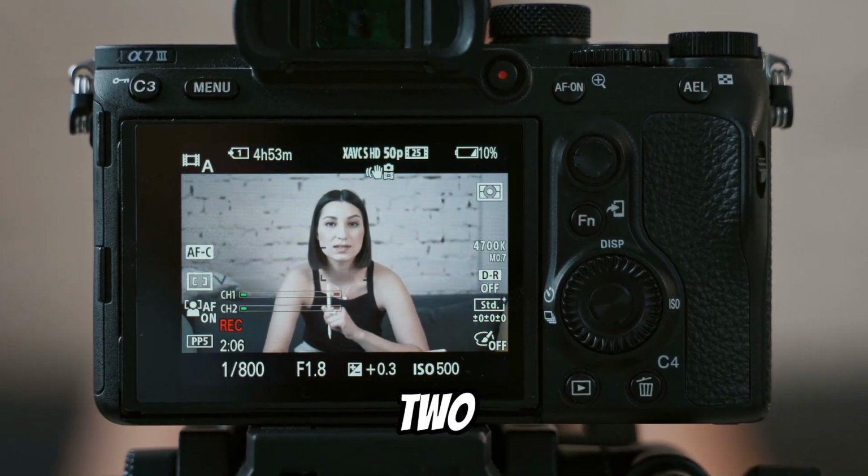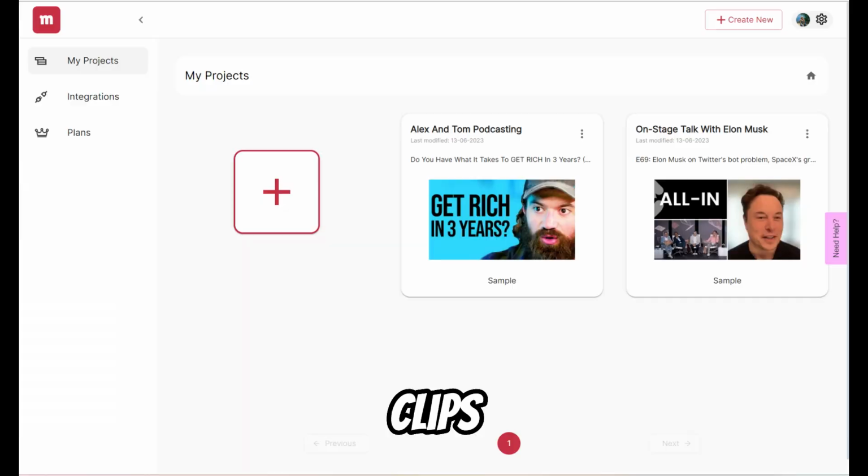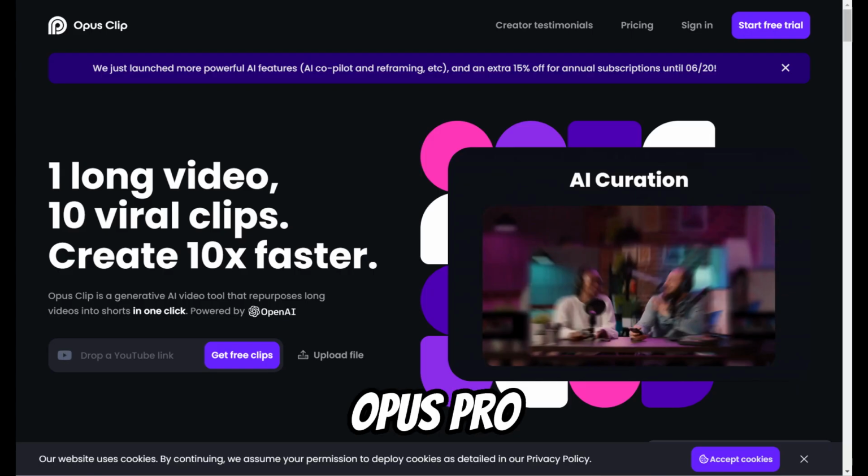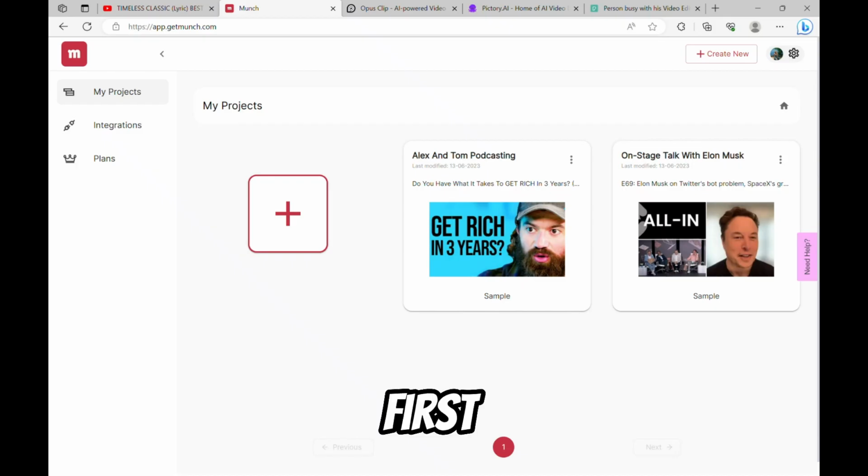We'll be comparing two popular tools for transforming long-form videos into engaging short clips, Munch AI and Opus Pro. Let's dive in and see how these tools stack up against each other. First, let's take a closer look at Munch AI.